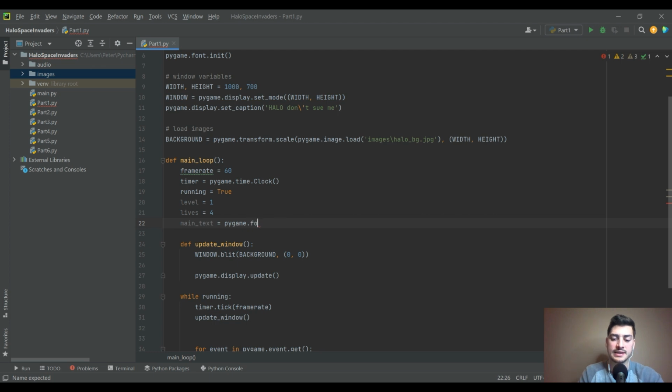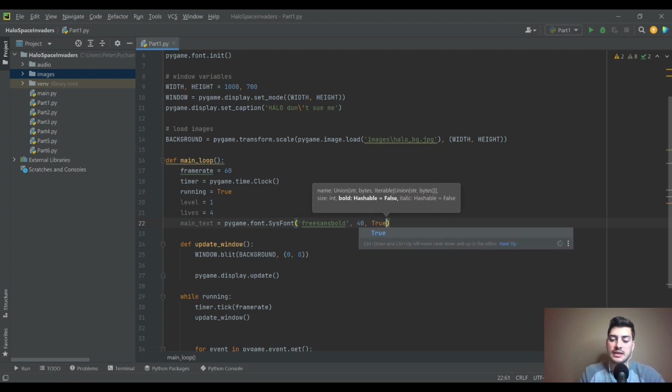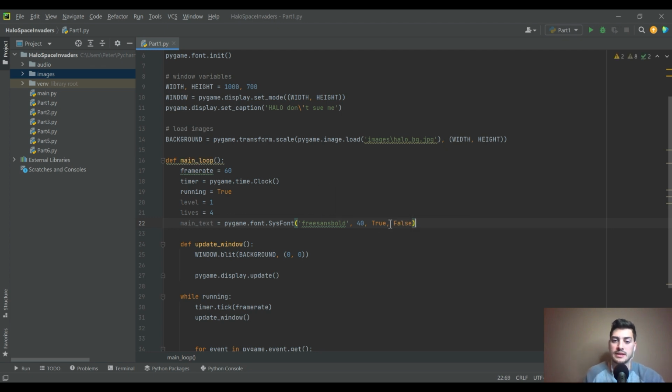I'm not that fancy, so I'm just going to use one of the built-in system fonts, but even if you had a different font, you would just put a directory here. If you had a fonts folder, you would do fonts slash whatever, and point it to it right there. But I'm going to use freesansbold because that's a built-in font. And we're going to say font size 40 because it's a big game, big screen. And then True, and then False for bold and italicized.